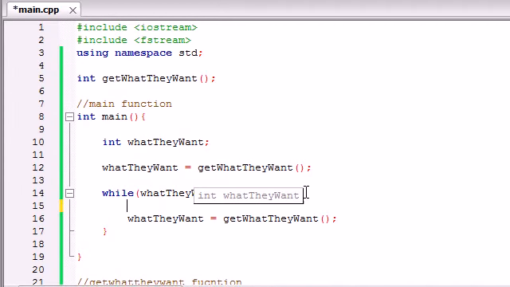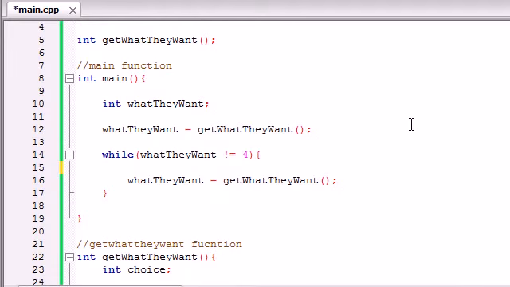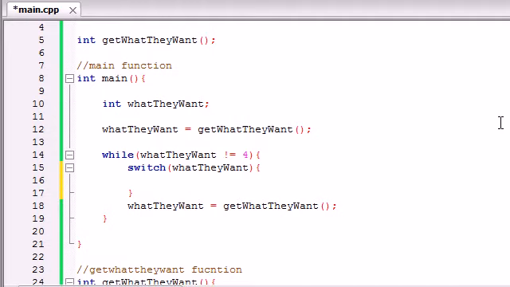Now what we can do is make a bunch of different if statements, but remember I told you guys, whenever you're testing a single variable for multiple values, it's better to use a switch statement. A switch statement takes one parameter, the variable what they want, and it tests it against a bunch of different cases. So let's go ahead and finish this. We need the curly braces right here, and inside the curly braces of the switch statement we write all those different cases.